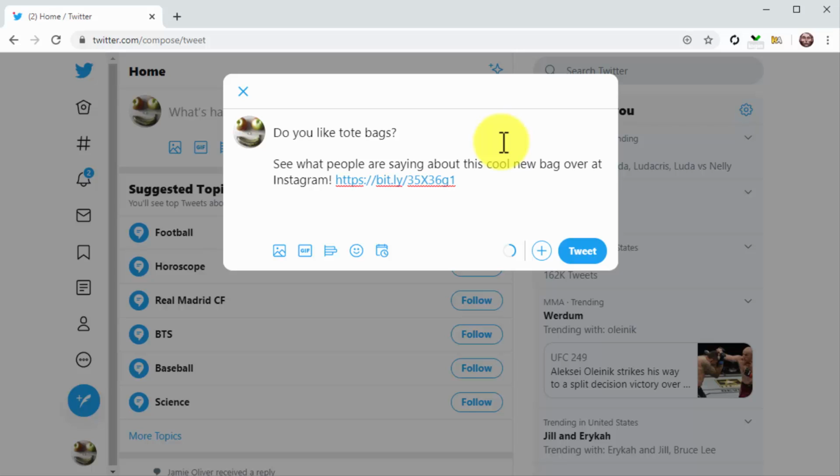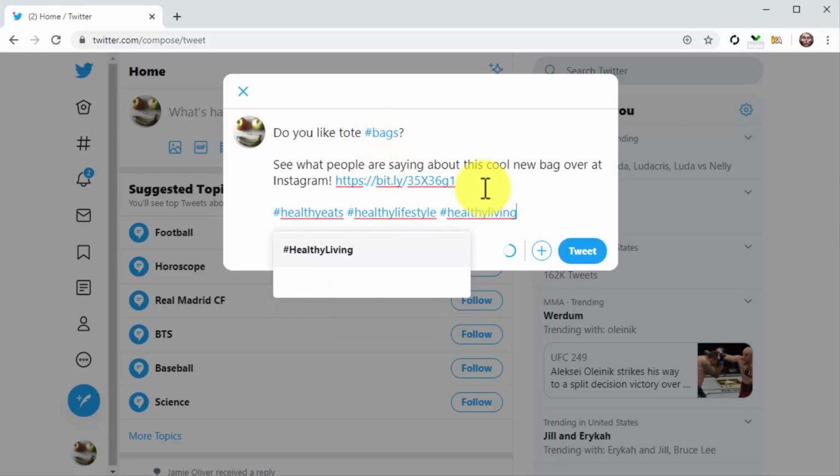Now you have to add your hashtags. There are two smart ways to use hashtags on Twitter. First, you can use keywords in your copy as hashtags. Simply find a keyword that is relevant to the post. Then add a hash symbol right before it, like this. The second way is to add the hashtags at the end of your text, like this.